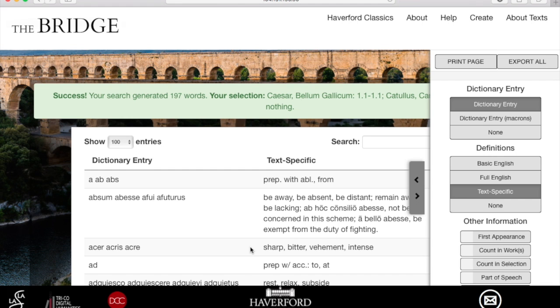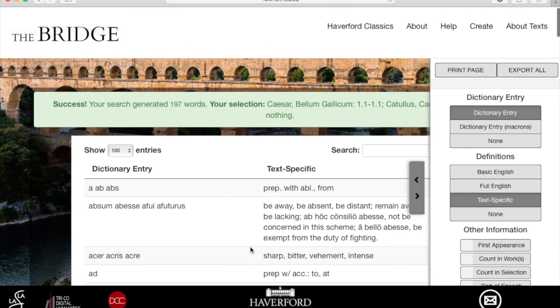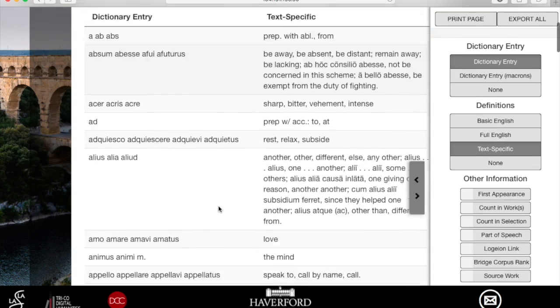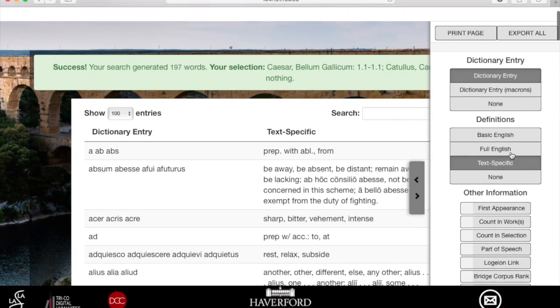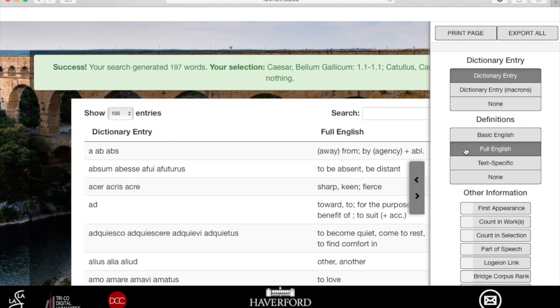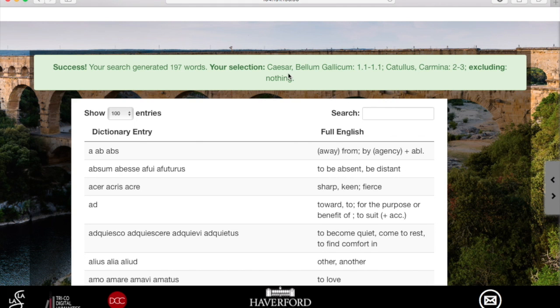Since we have customized definitions for both Caesar and Catullus in the Bridge, those definitions are selected by default. But you can choose your type of definition and then customize your list exactly as you wish. And here's your list: the first chapter of Caesar and Catullus 2 and Catullus 3. Happy reading!